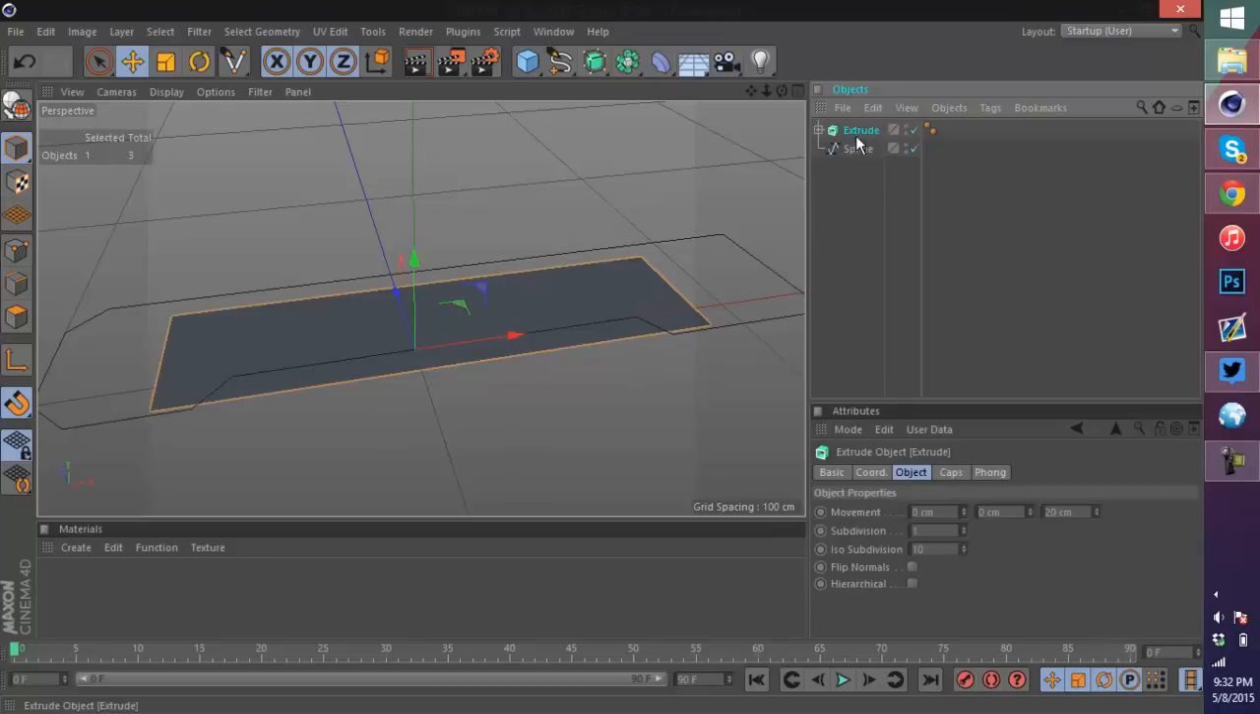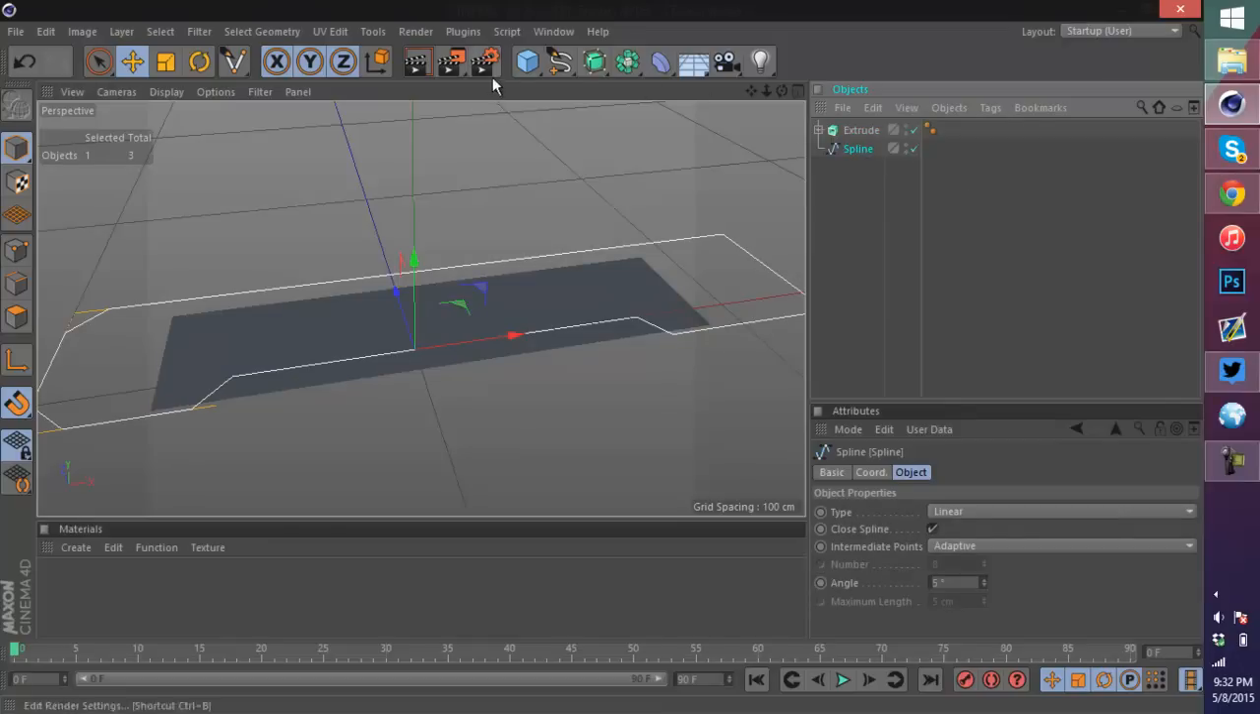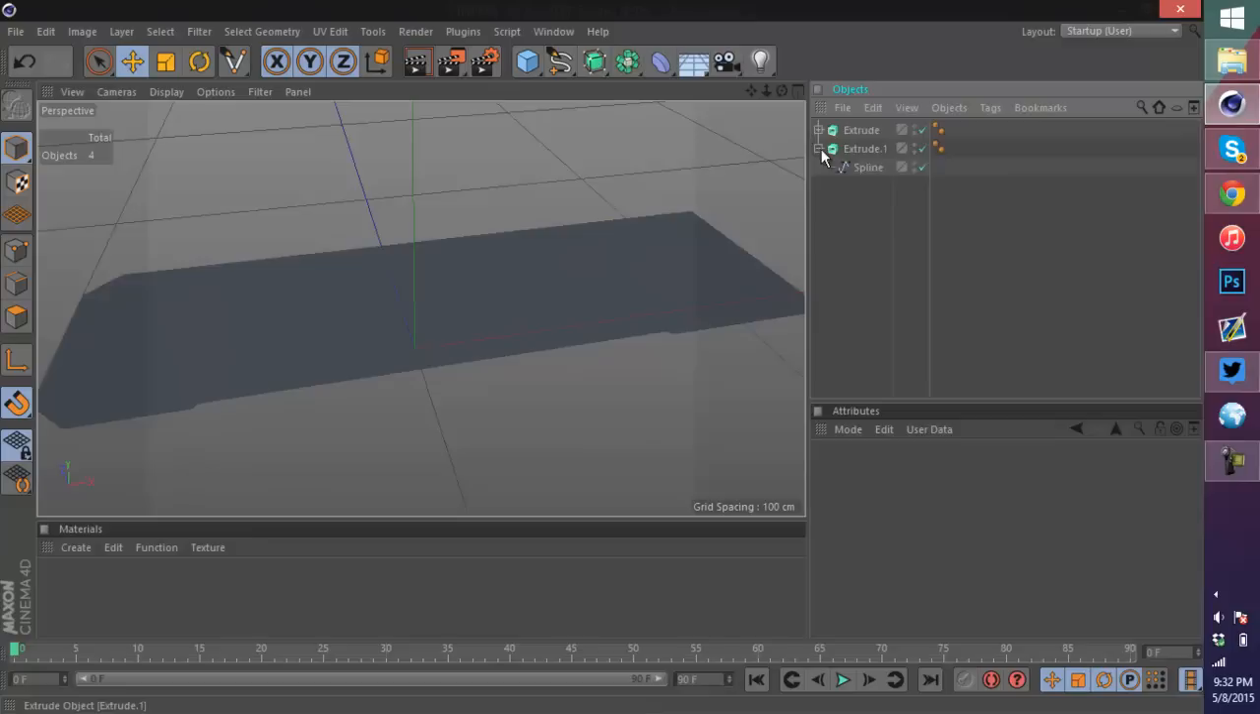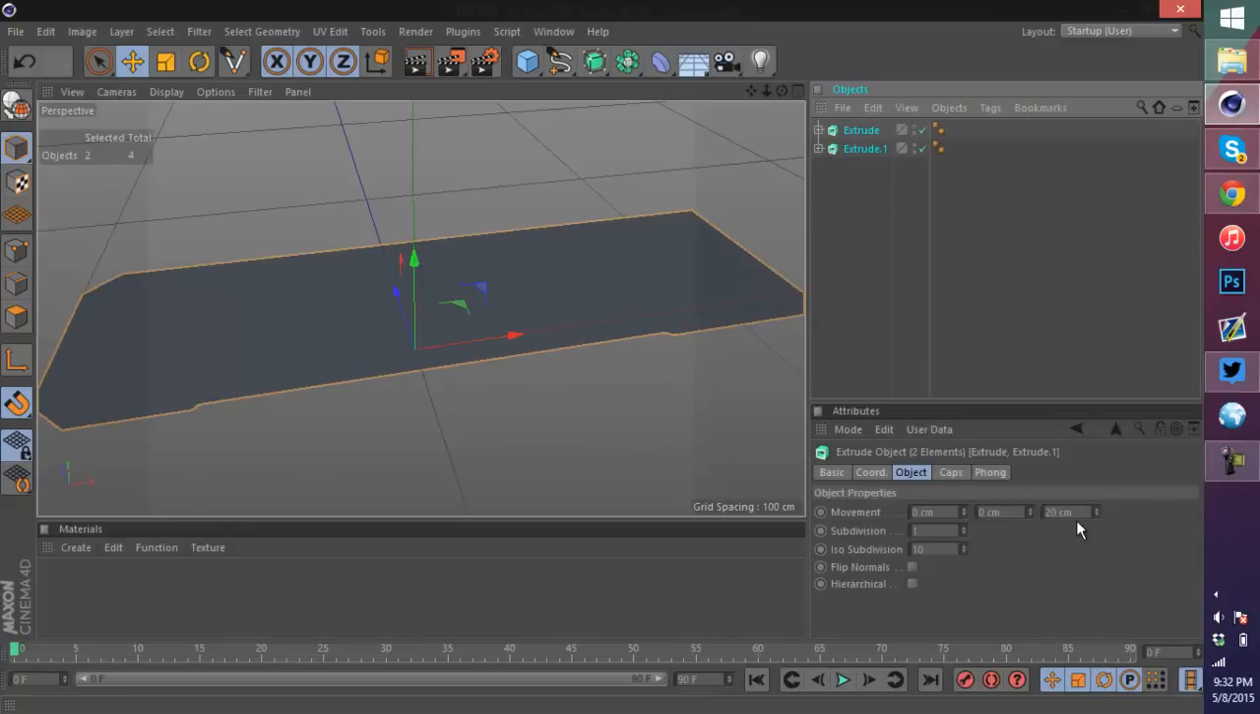One thing I'm going to tell you right now is the easiest way to put it under, especially if you have tons of them and you have to keep putting it under, like when you import an AI file: you can just hold the spline, hold down Alt, and just hit extrude, and it goes right under. And that's a really easy way to do things.